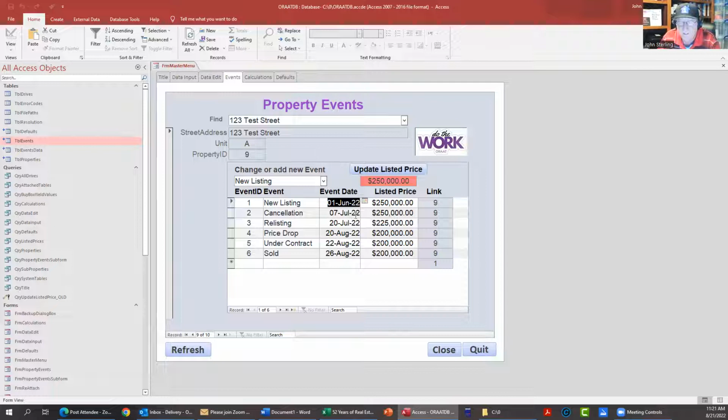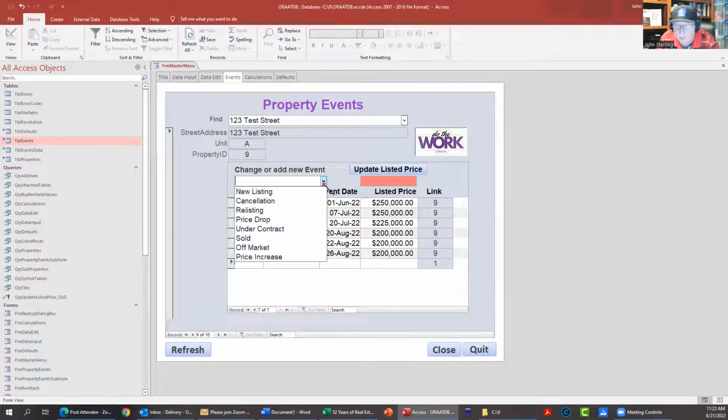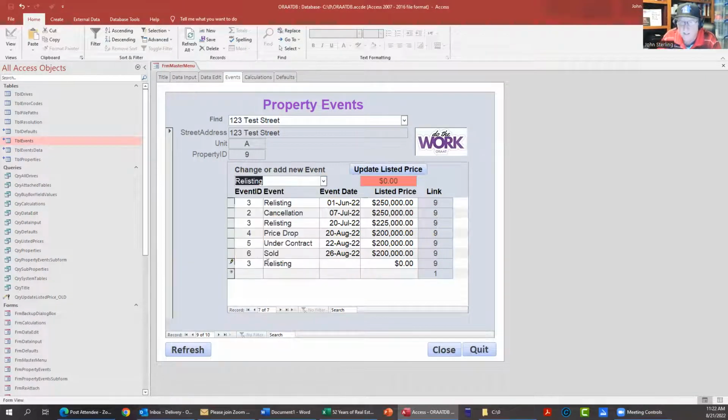Yep. As simply as saying, okay, well, we're going to relist it. So it adds a record. Yep. So all you got to do is then pick your date. Let's say today's date. Yep. And put in your price. Got it. 195,000. Okay. It's as simple as that. Update the price list.